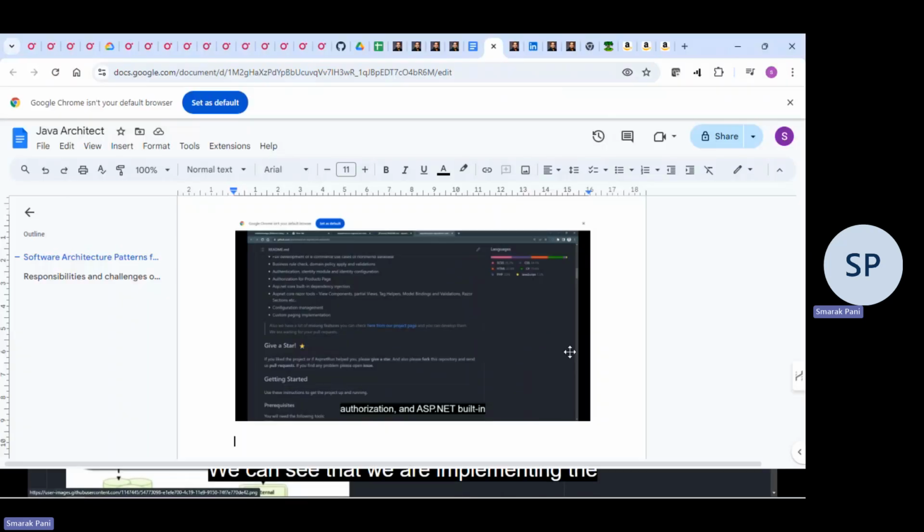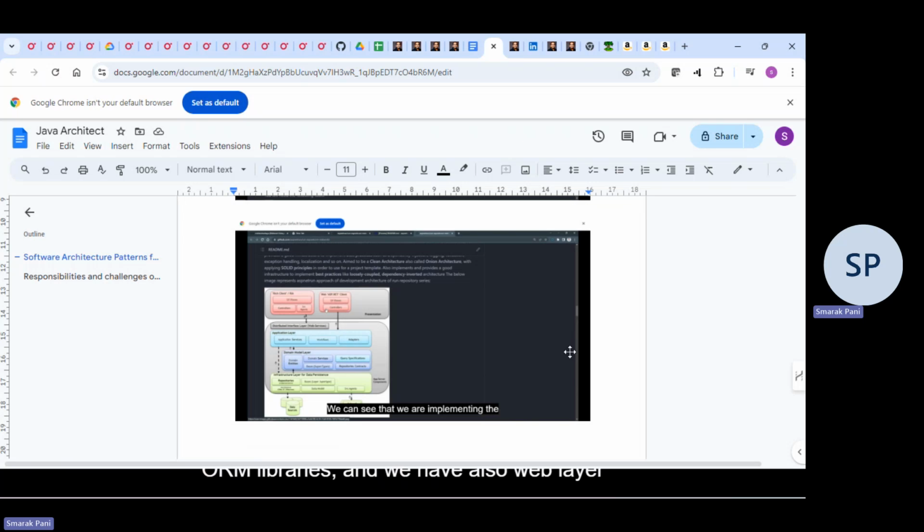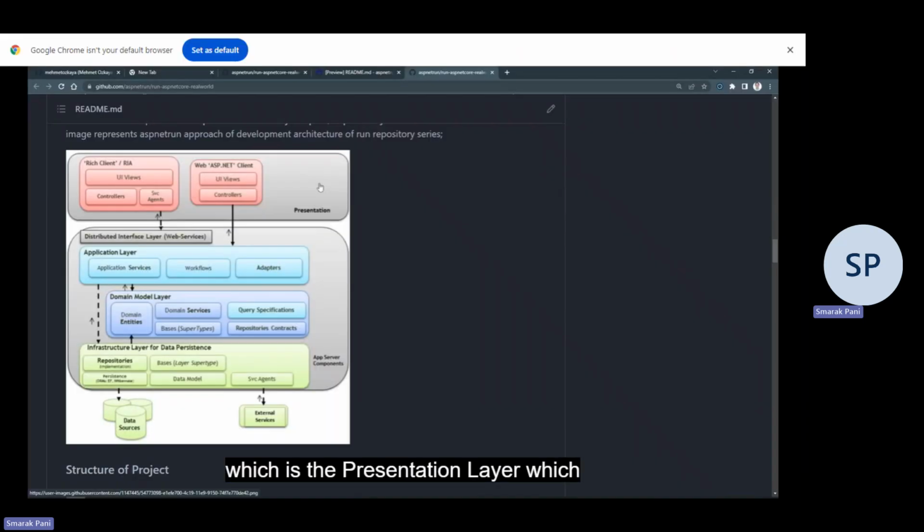You can see that we are implementing clean architecture. According to clean architecture, in the middle we have a domain model layer, and this layer is used by the application layer. The application layer and domain layer have no dependency on outer layers. After that, we have an infrastructure layer, which implements third-party libraries, Entity Framework Core, and ORM libraries, and we also have the web layer, which is the presentation layer that implements UI-related components.